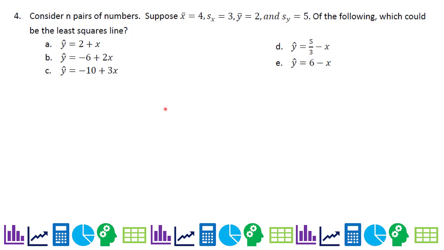Consider n pairs of numbers. Suppose that the mean of X is 4, the standard deviation of X is 3, the mean of Y is 2, and the standard deviation of Y is 5. Of the following, which could be the least squares line?